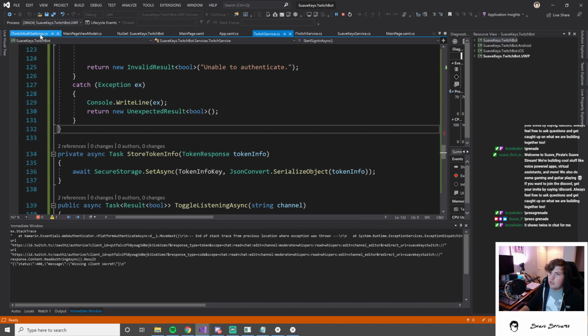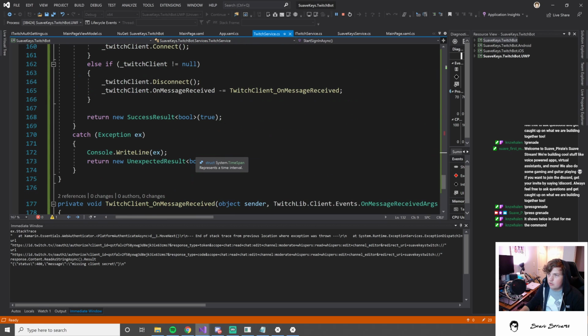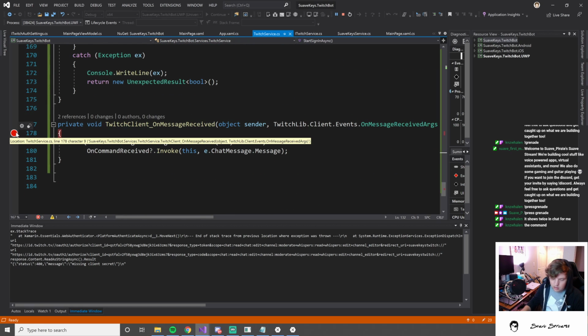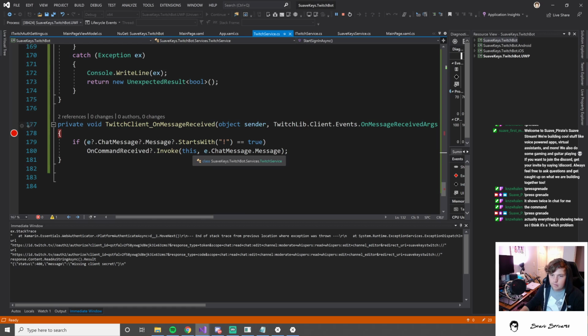Here, let's do this actually. In the Twitch service, I'm going to put a breakpoint on message received. And then I'm going to type press grenade. Everything is showing twice. Oh yeah, that sounds super weird. Should definitely not be happening. Everything's not showing twice for me, so you might just need to refresh. I'm not even getting the message received here. Unless it just takes a minute.